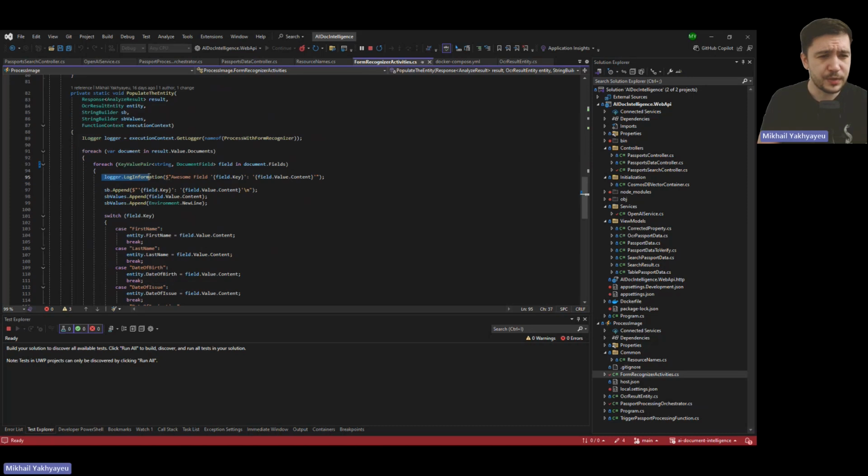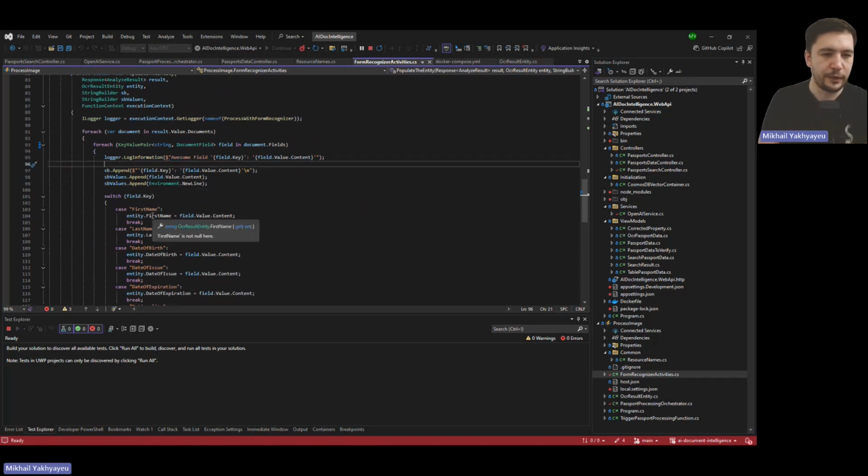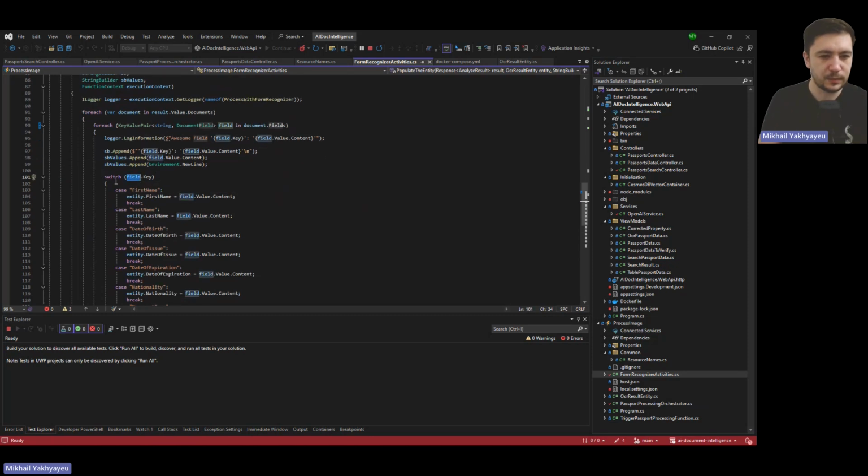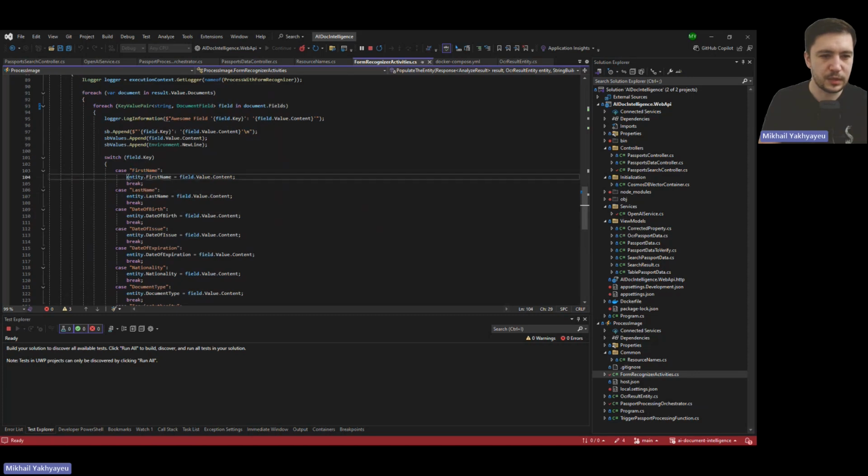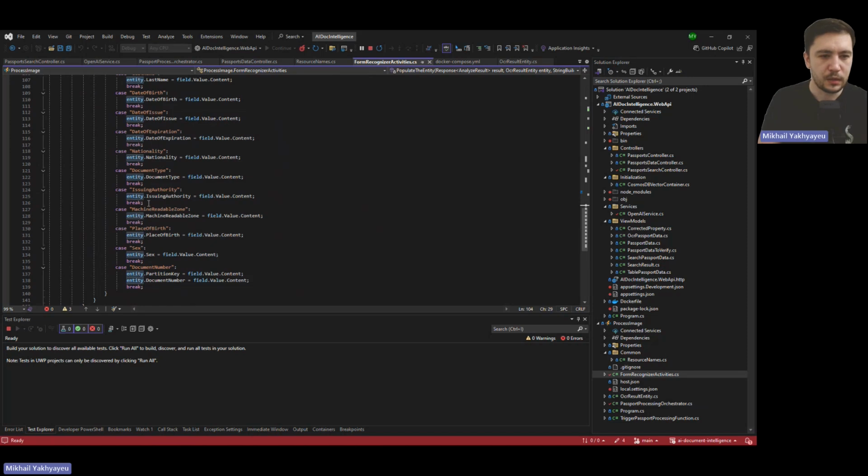So here I use the logger, and I mark my logger with some predefined words. I'm saying awesome field something, and I'm passing the key, and I'm extracting the content, the value for this key. So for the demo, we are expecting then in logs we're going to get a list of those key value pairs coming with awesome field and so on. Right. So basically, then for each key, I have a switch here, and if it's first name, you can see that I'm populating some entity with first name, and so on.